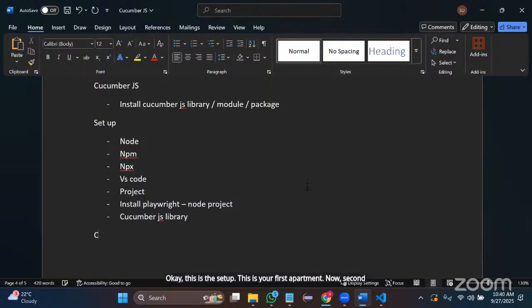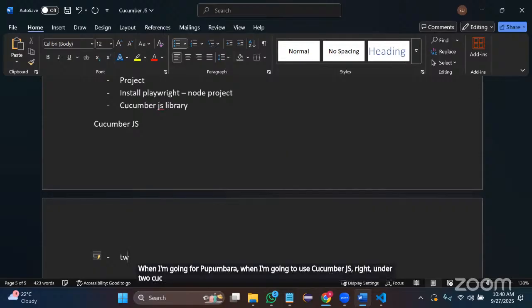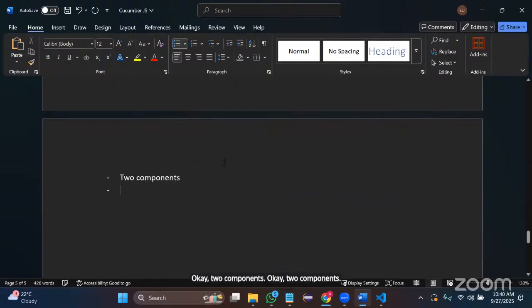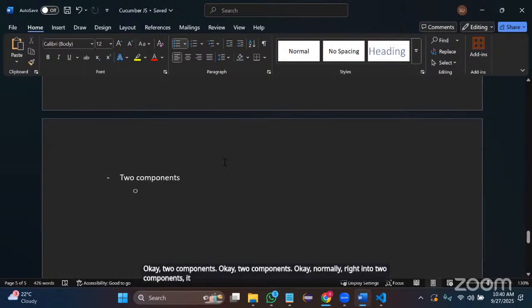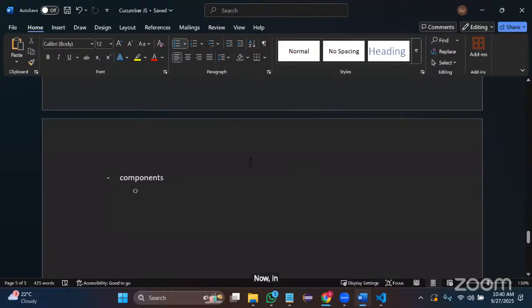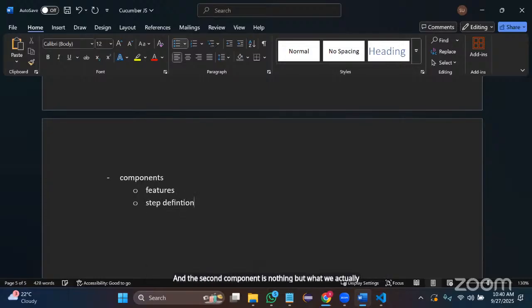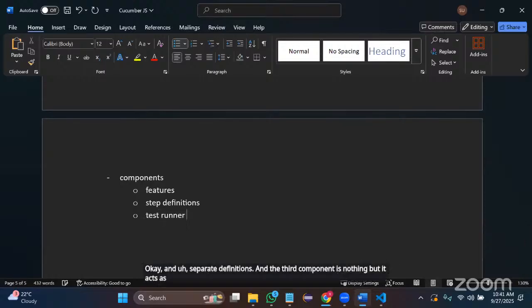Now, the second part. When I am going to use CucumberJS, you need to majorly understand two components, or simply some components. The first component is what we call features. The second component is what we call step definitions. And the third component acts as a test runner.